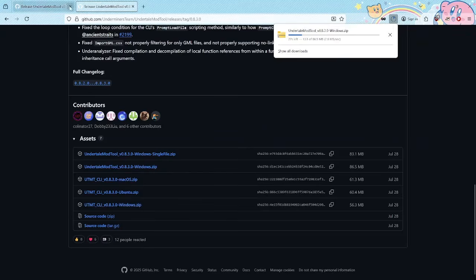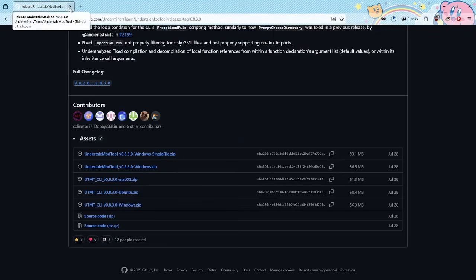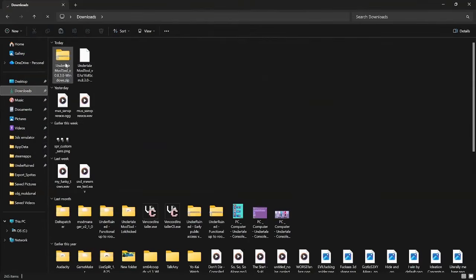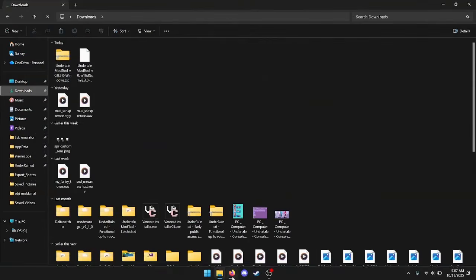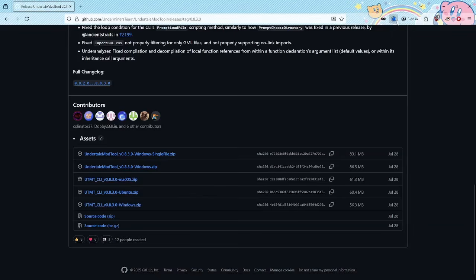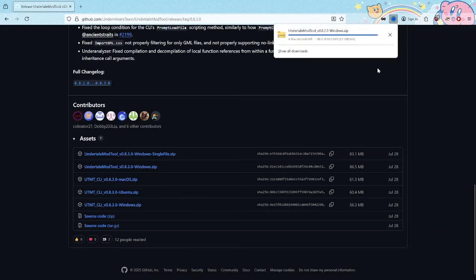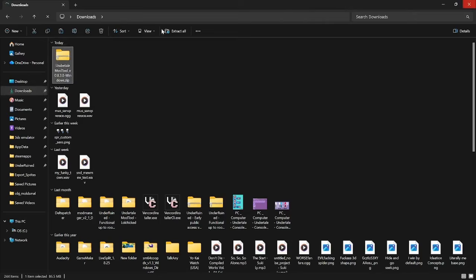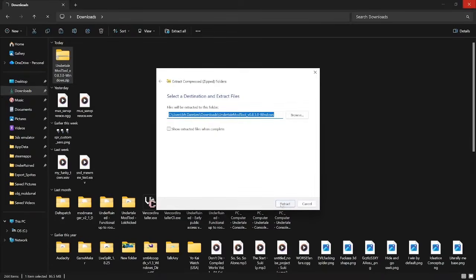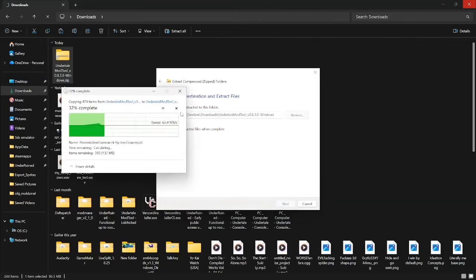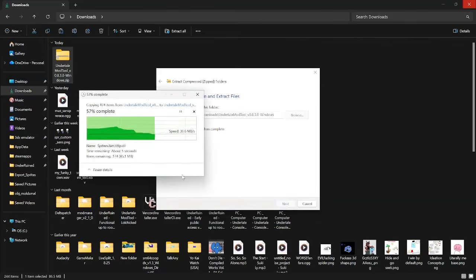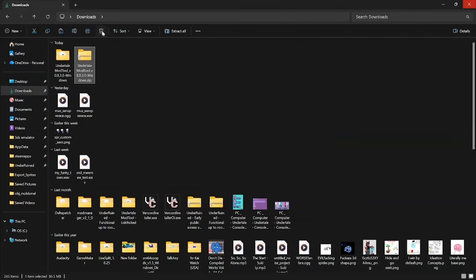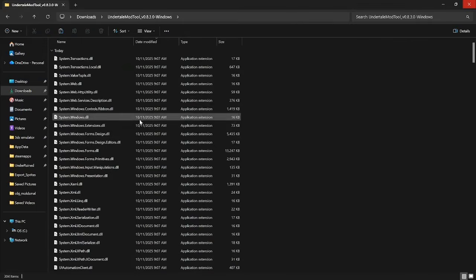Now, there's a lot of things you can do within UndertaleModTool. It'll be inside of your downloads folder. It's downloading right now, so it'll take a bit. But once it's done downloading, we can close it out. So what you're going to want to do is extract this. I'll have to censor that later. But once we're done extracting it, we'll have an UndertaleModTool right here.